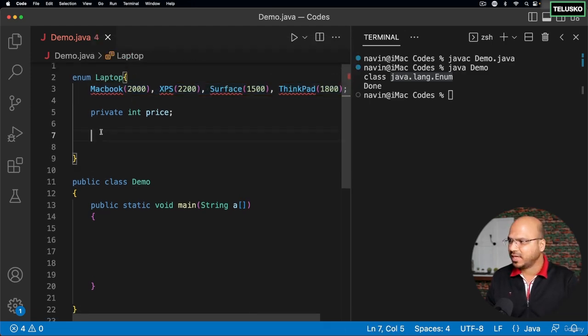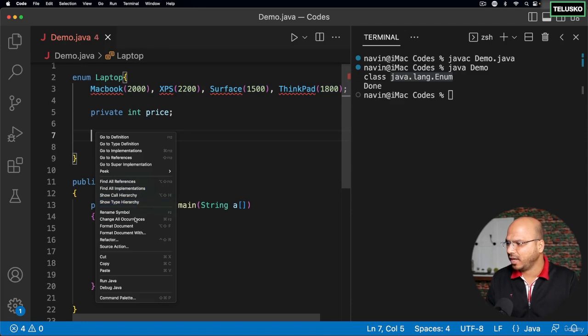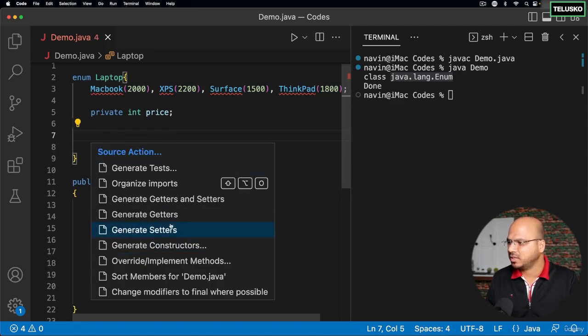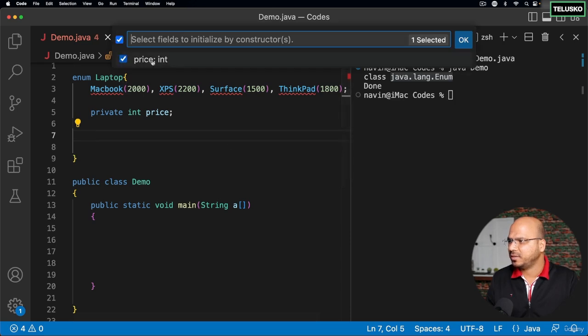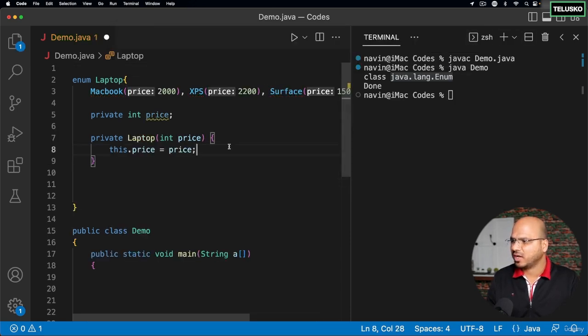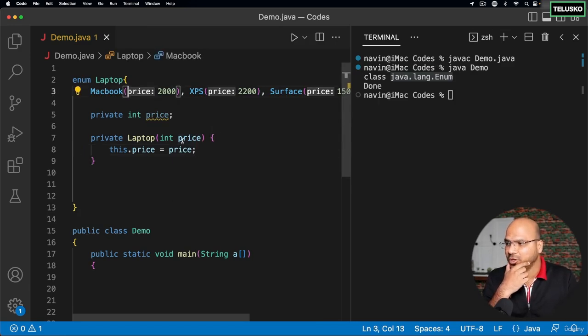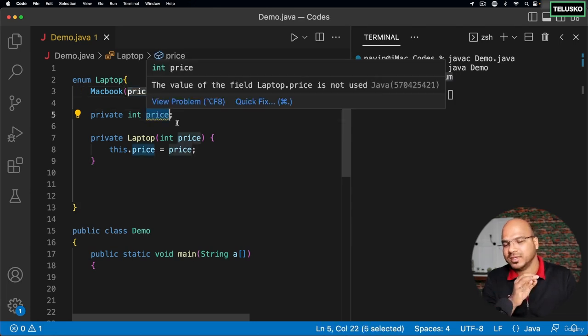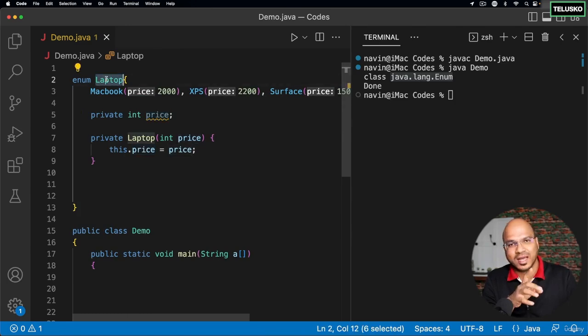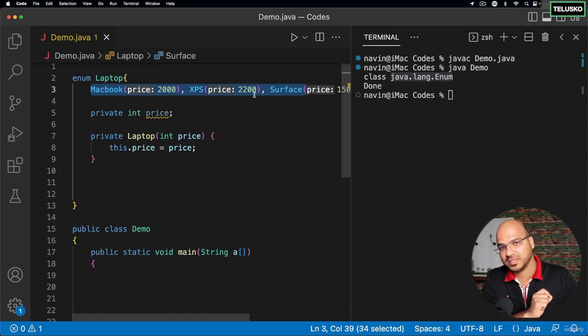Okay, that means I can simply ask my editor, hey, I need a constructor here which takes the price. And yeah, we got a constructor. And now you can see there's no error. That means whatever value you're passing here will be assigned to this price. And the beauty is, this laptop is a class and all these are objects, and every object will have a different value for the price. It's not like once you define price for one object, it will be applicable for all. No, that's not the case.